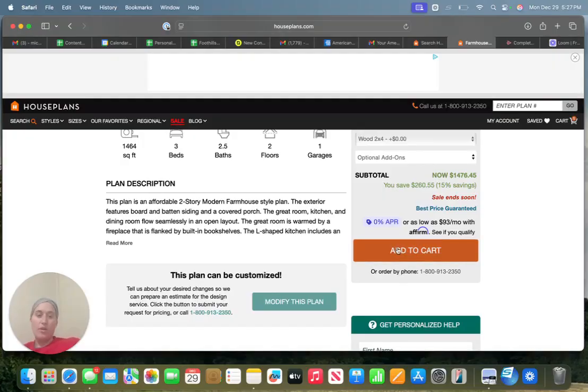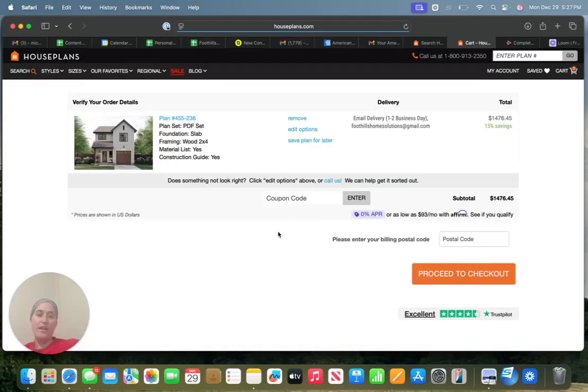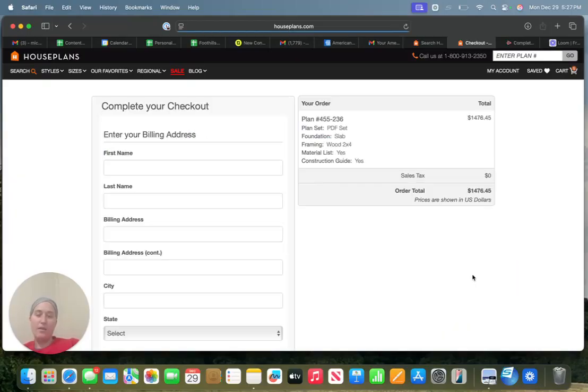And then you just add them to your cart. Be on the lookout if there are coupon codes or anything like that. Today there was not a coupon code. It was just going to be this 15% off savings. And so from there, you just put in your zip code. They just ask for that, and then proceed with putting in all this information.